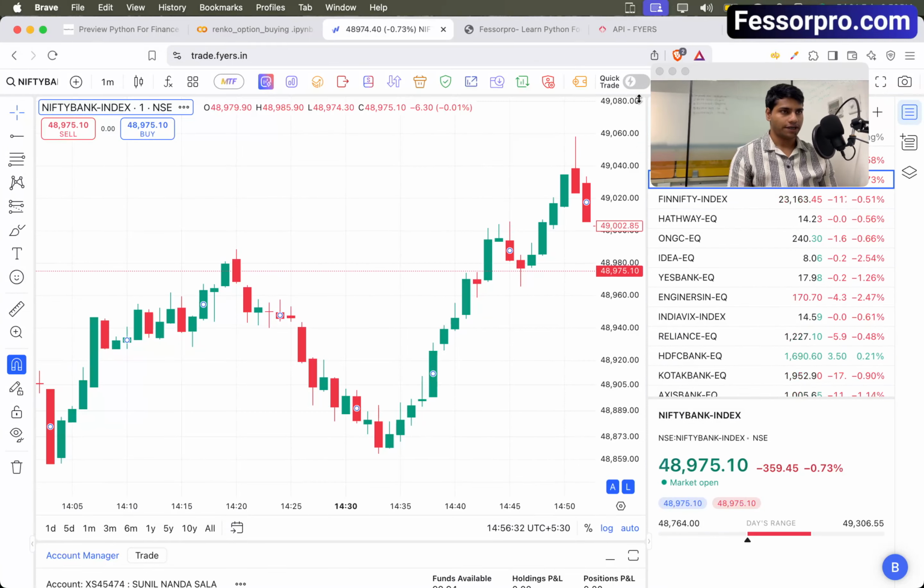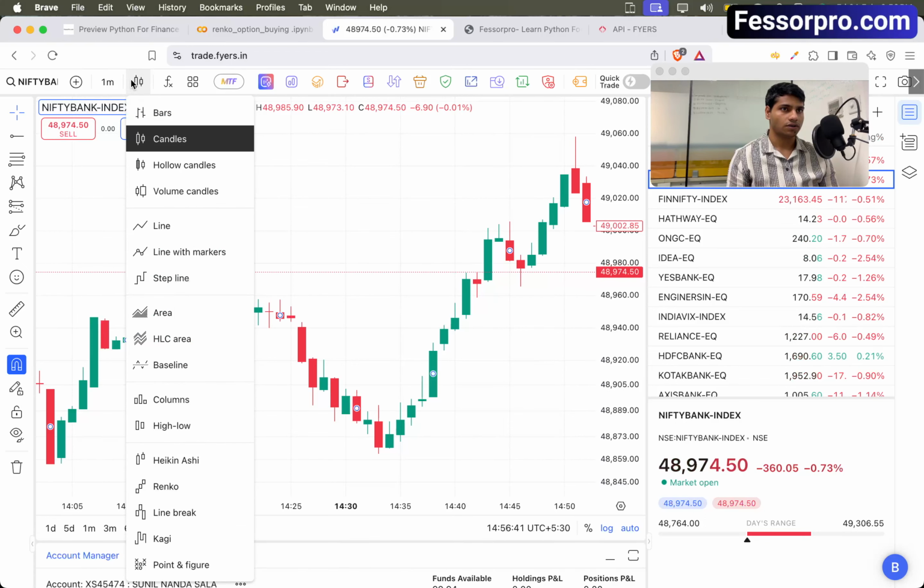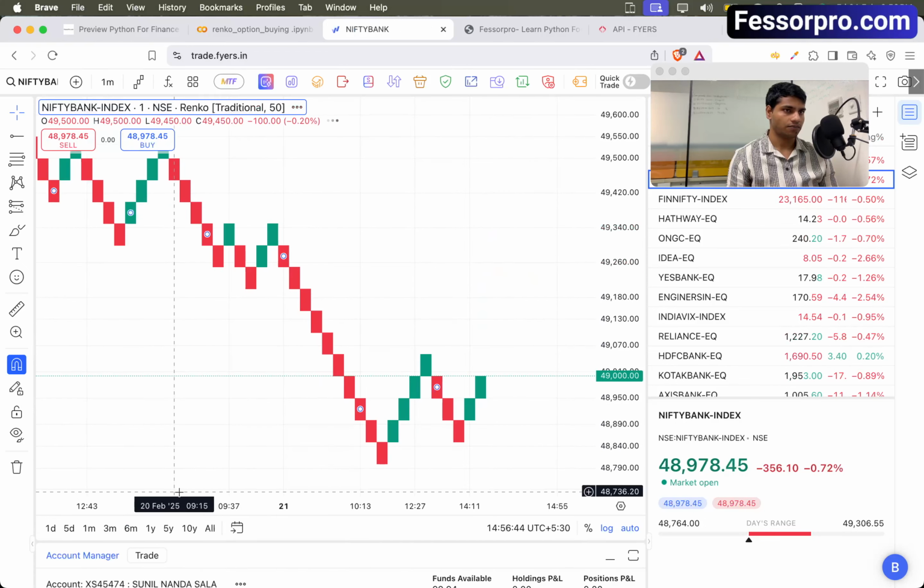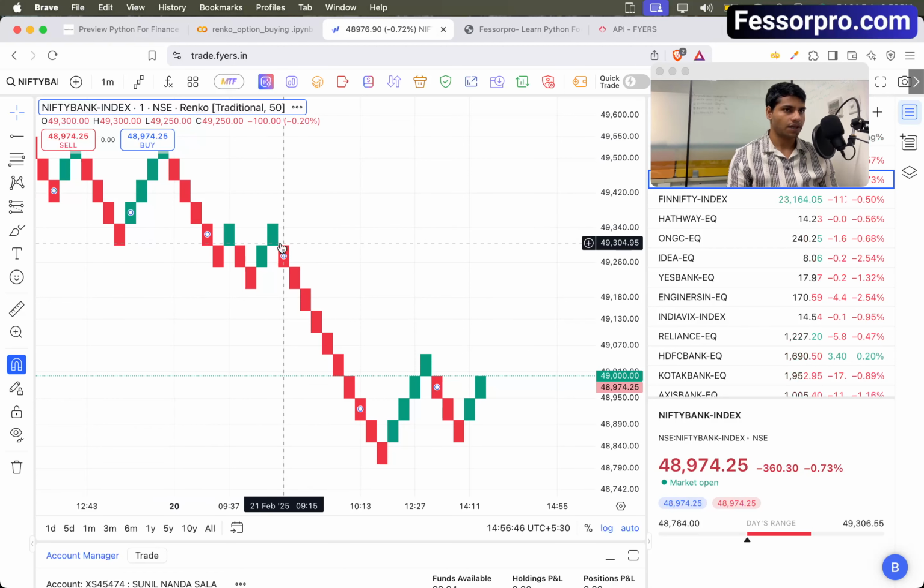Let's try to understand the strategy now. You can see right now I'm on Bank Nifty. So the date is 21st of Feb. First thing is you'll go to the candle and just change this to renko. This is the first step. Then we have to change the renko size, brick size.